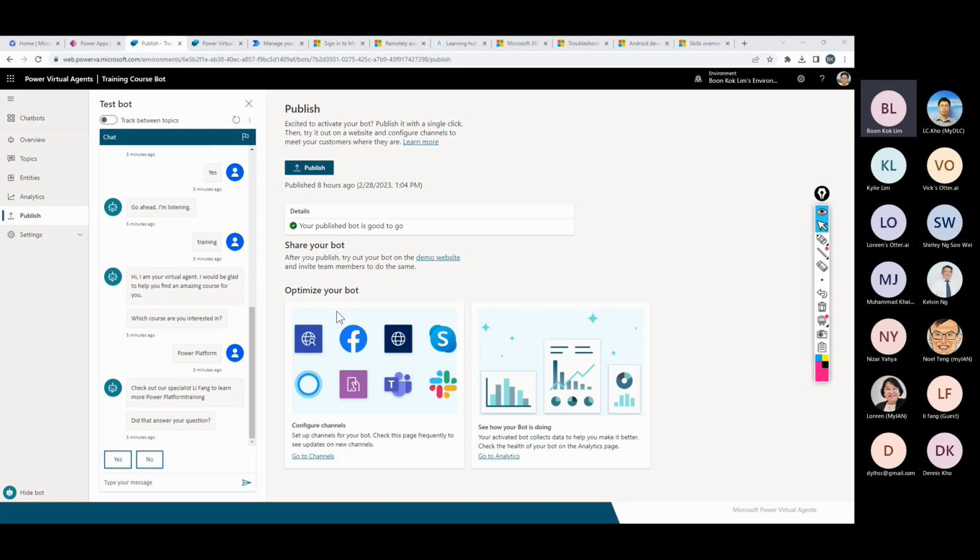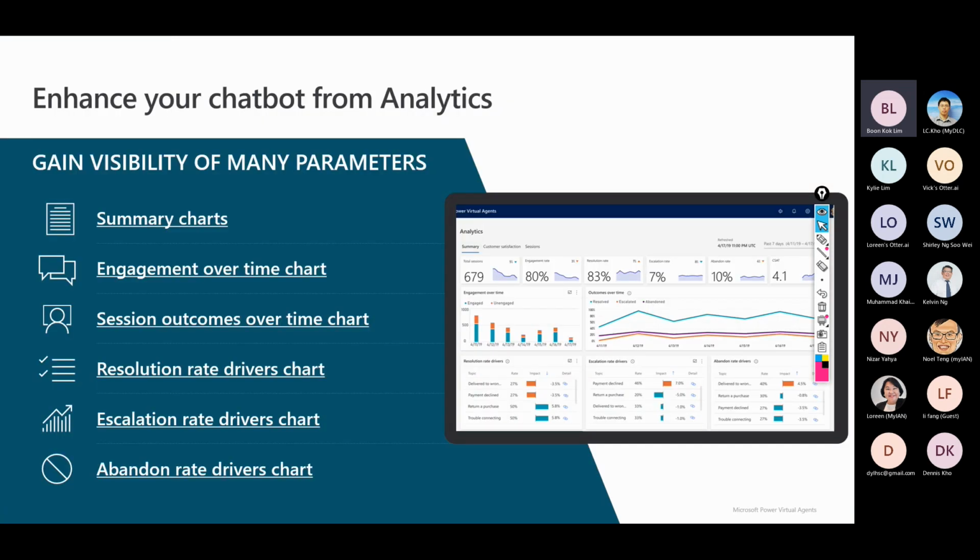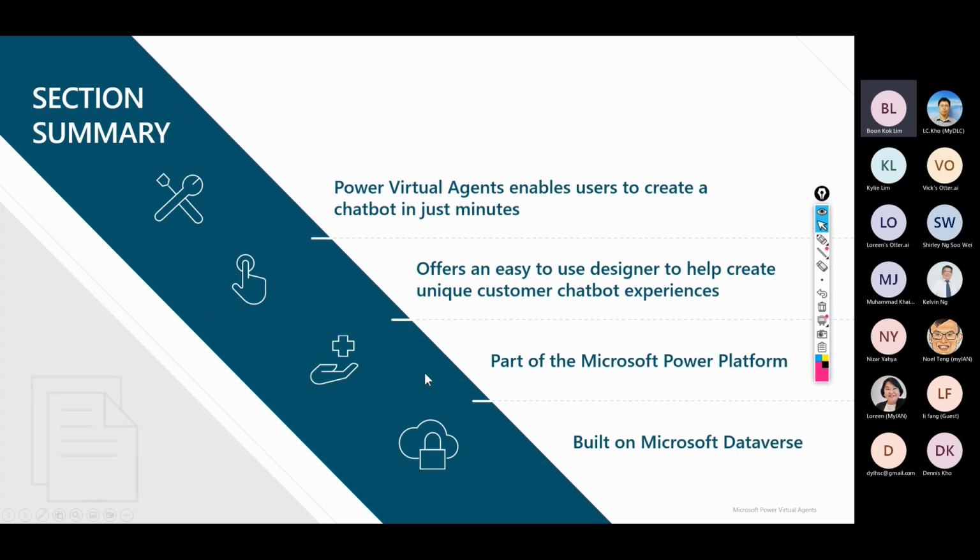Okay, now I come back to my slide here. Of course, this gives you the chatbot analytics here, right? So summary chart, engagement over time, sessions over time, and so on. But I can't really show you at this time. But these charts help you improve your bot's performance and improve your customer service here. All right. So here is the session summary.